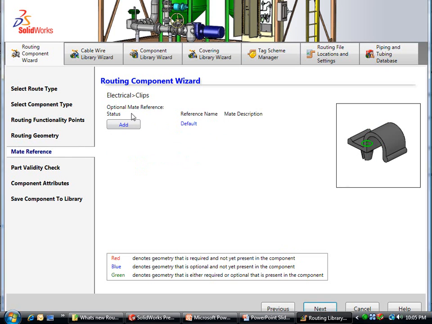It's going to ask me to bring in some mate references. The mate references make your components, in this case a clip or a connector, snap to a face, or on a connector make it snap to the other connector on the other side, so that you don't have to put your own mates in there, which definitely speeds up time. In this case I'm going to add one mate reference. On some components you can add 2 or 3 or even more. So I'm going to go ahead and select add.